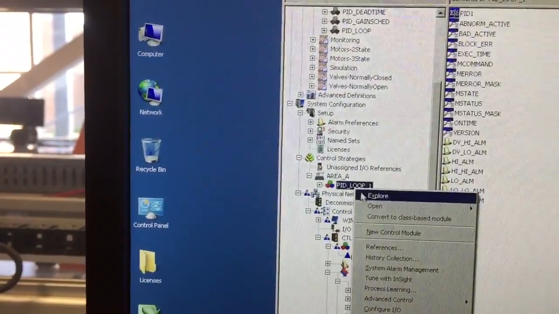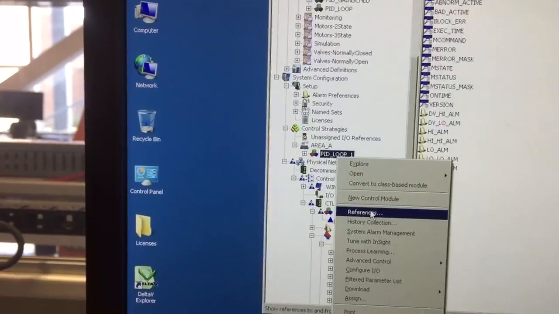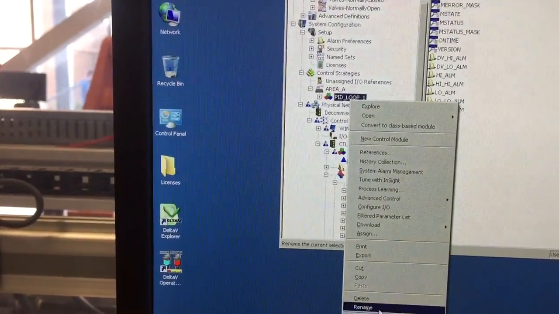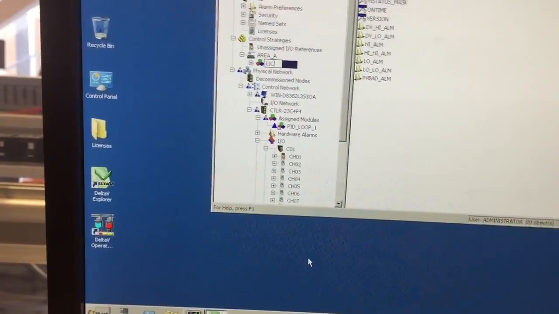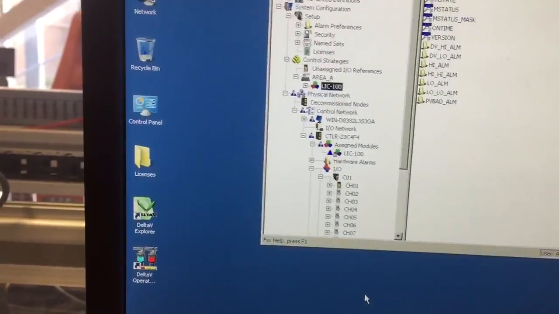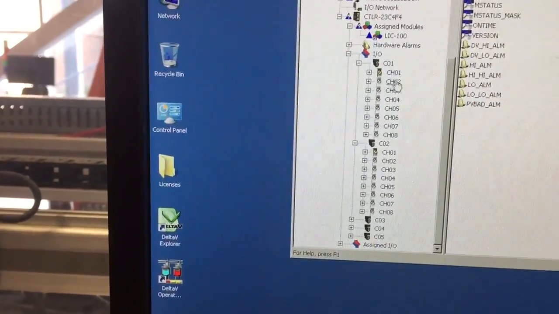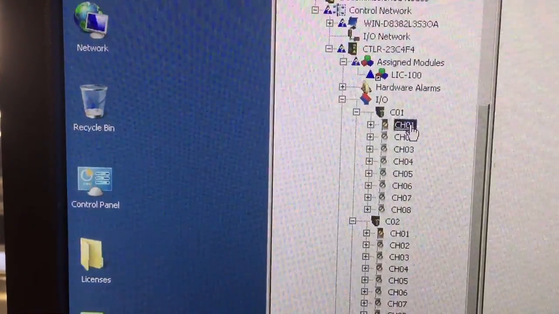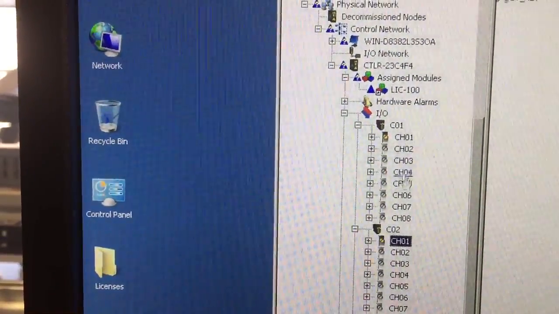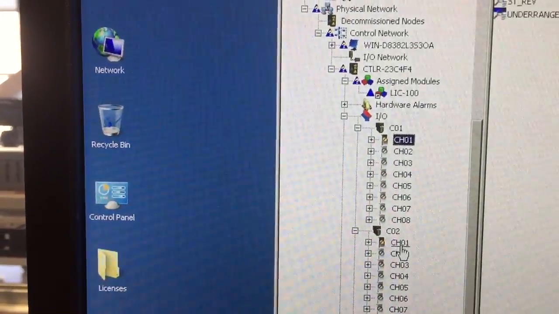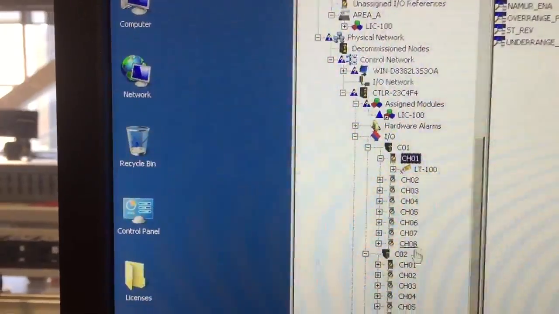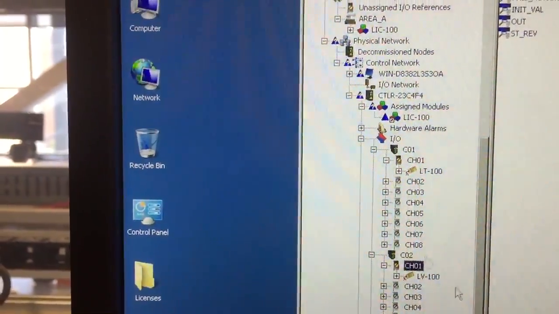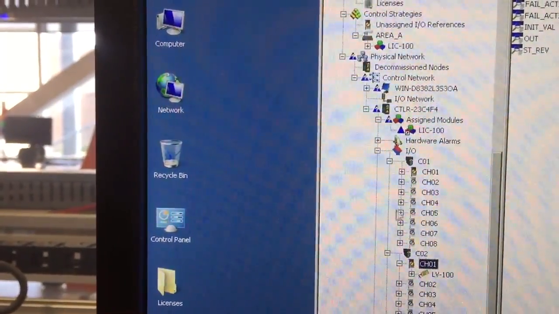We're going to go ahead and rename this. Right down here at the bottom, rename. We're going to call it LIC-100. I've already got two devices enabled on our system. On channel 0 of both our analog input card and our analog output card, we have channel 0 set up. You can see it's called LT100 and LV100. So this is a level loop. That's why I called my controller LIC100.